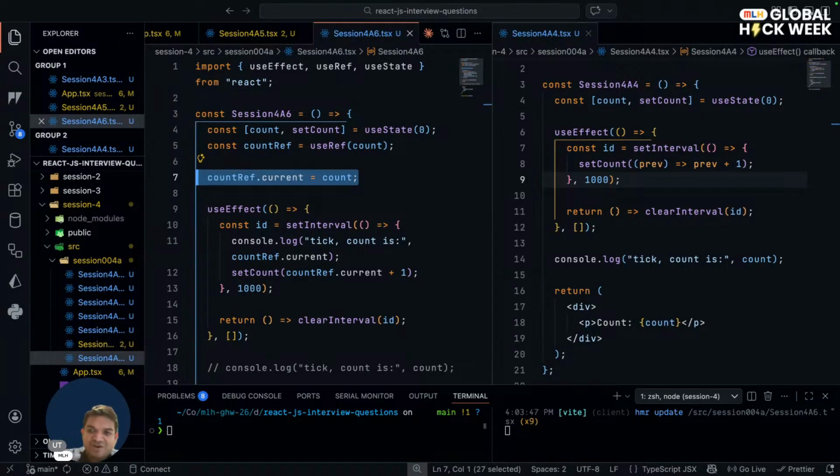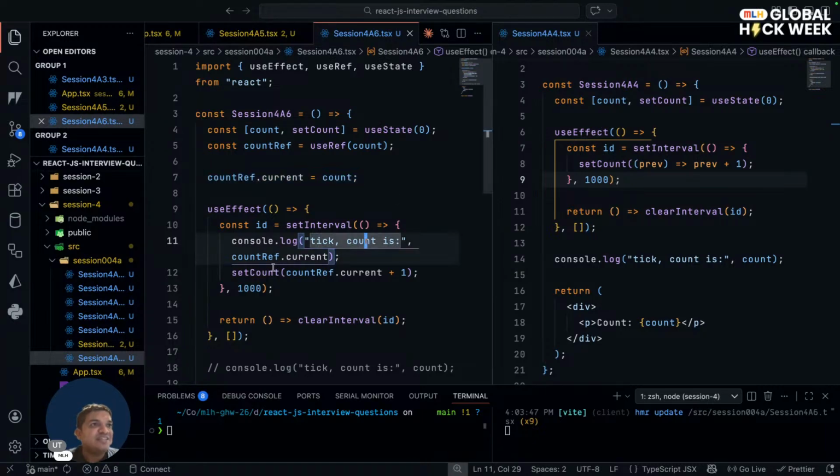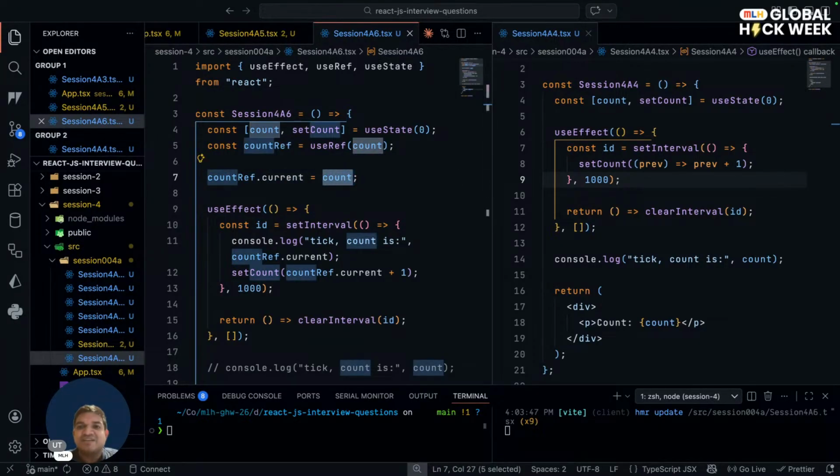So now on every render, count ref dot current is going to update to the count that is being set as part of the set count. The set count will ensure that it triggers an update. It updates the count variable. If count variable changes, then count ref dot current gets the latest count update rather than scheduling an update for the next render. It gets it in the same render.